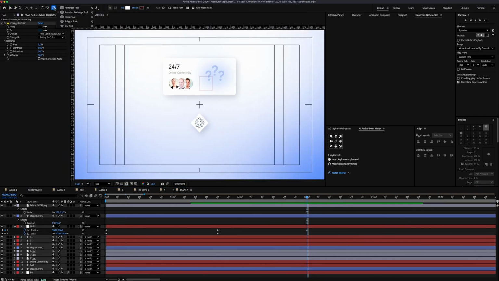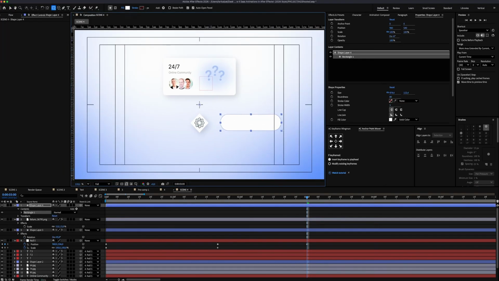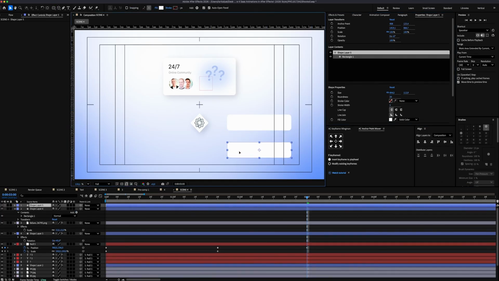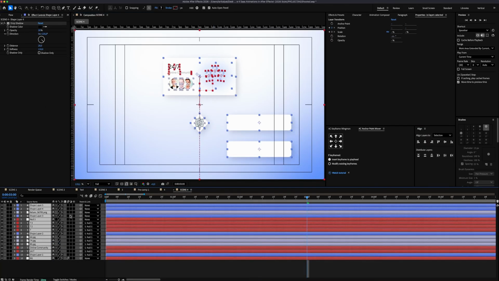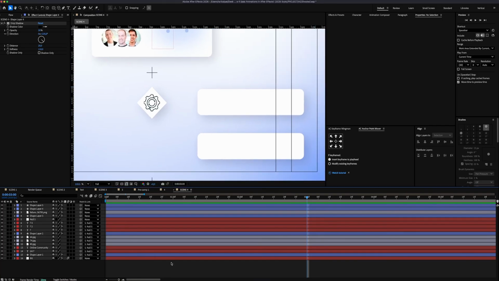Then I will quickly create a rounded shape layer right here on the scene, set its roundness amount to 20, and then I'm gonna duplicate the shape layer and place it right below the original one like so. Then I will copy the drop shadow effect to the previous shape layer and apply it to these shape layers as well. Awesome. Now we are ready to fill them up.